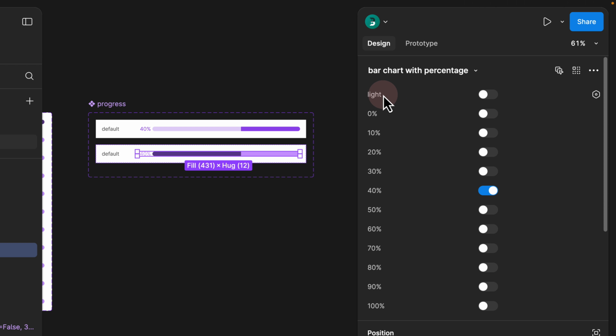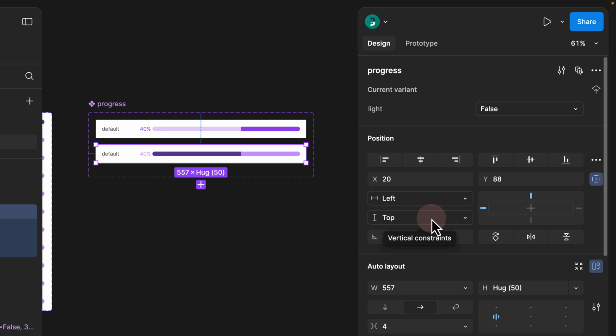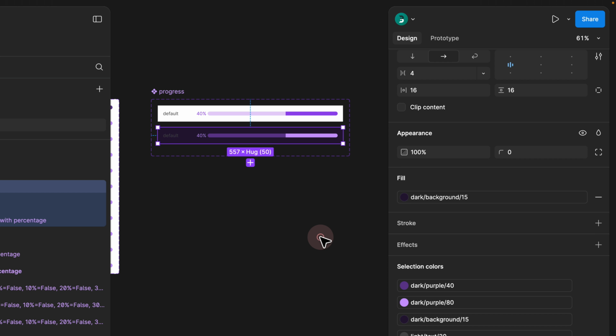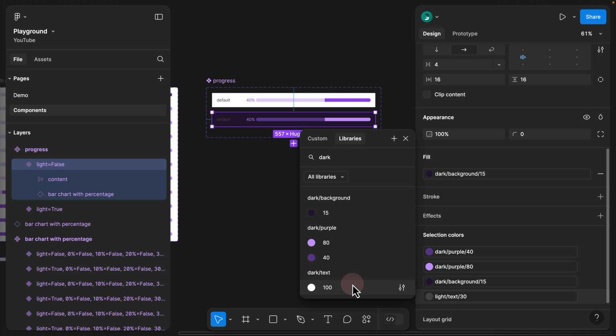Previously we didn't have this new property, so as soon as we turn this off, now I can simply go and select the parent auto layout and just switch the colors from light to dark, which is 15, and also from text all the way to 100%.